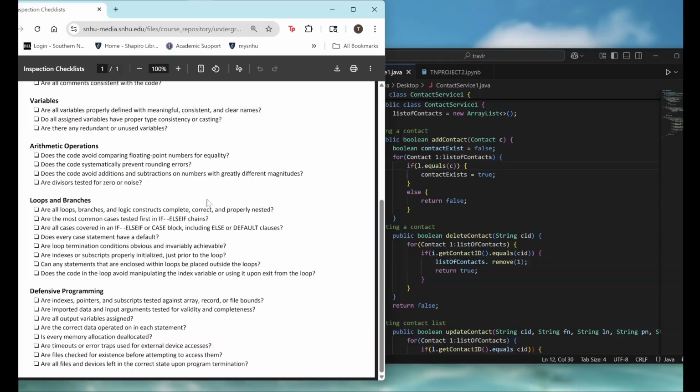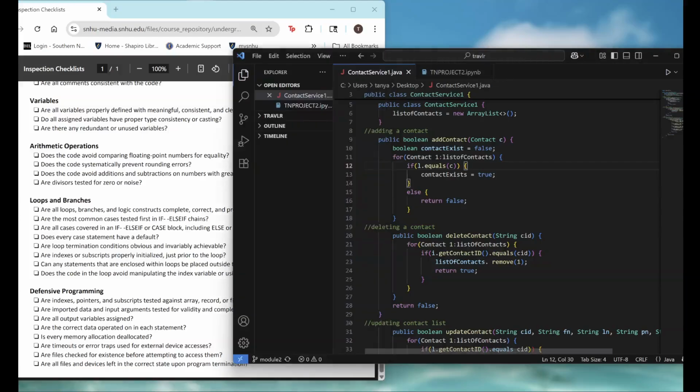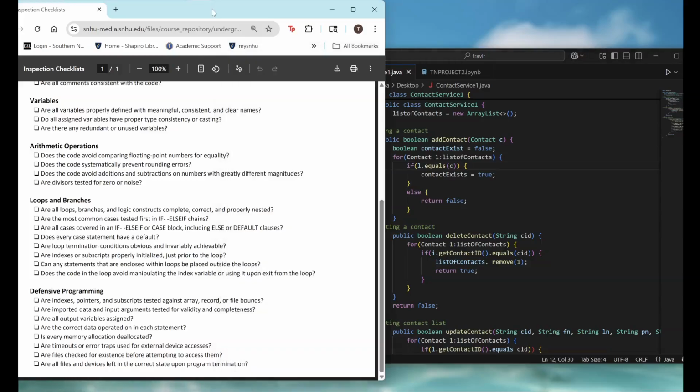Are all cases covered in an if-else or case block, or including else default clauses? Yes, just like I said, it's all right here. They are all in the right format, properly formatted, and help support that function of adding contacts.